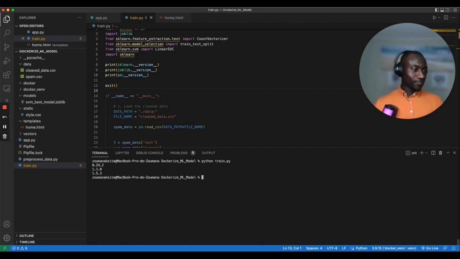So add source, the name is docker vm bin activate. We have the virtual environment activated, and now we install with pipenv.